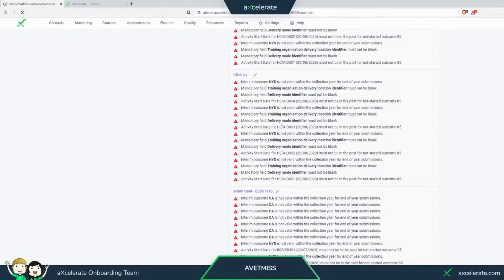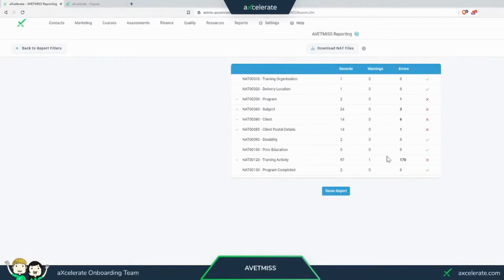If I were to run this report, it's not going to clear all the errors, but you'll see that they are significantly reduced. We started at, what, 198, and we're already down to 170 with a couple of clicks.